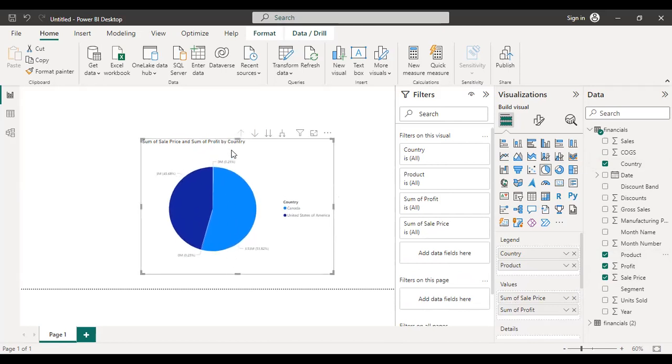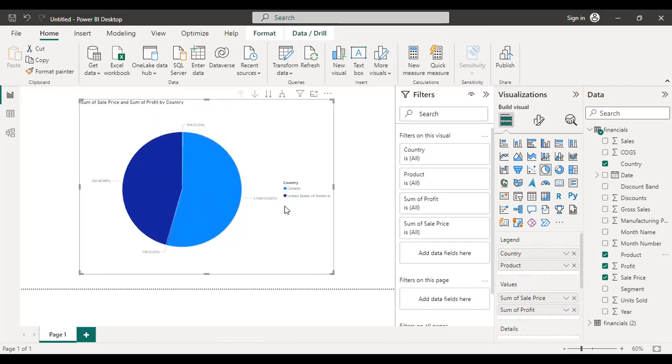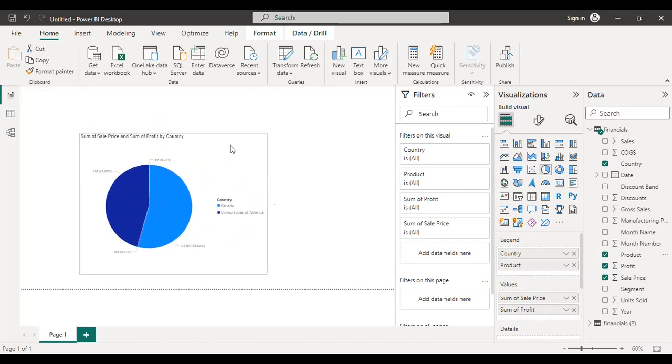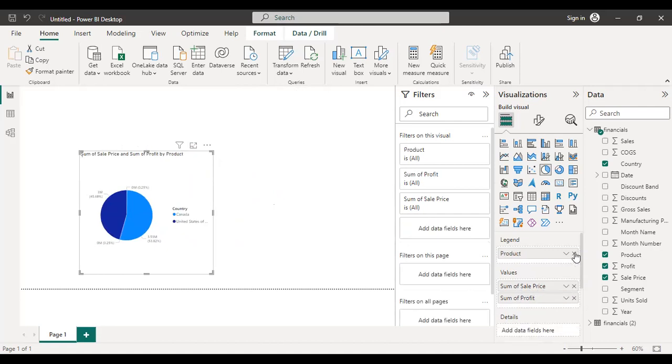See, the blue color is Canada and the darker color is United States. This is the data, like 0.25 sales price. If you want to show that on the x-axis and y-axis, you can import the data here also. For example, if I delete that one, you can see only the products. This is the legend. Legend is nothing but you can see the data more effectively.